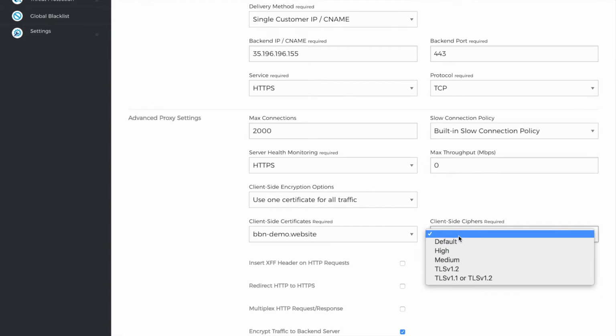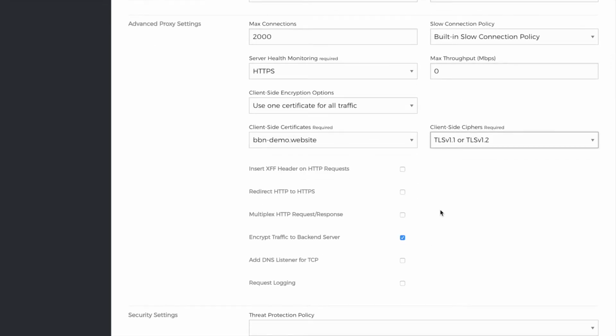I'll choose client-side ciphers. TLS 1.1 or TLS 1.2 is the preferred. And now I can select a few additional options, including an XFF header, redirecting any attempts to access this on port 80 to port 443 automatically, enabling multiplexing, and turning on logging.